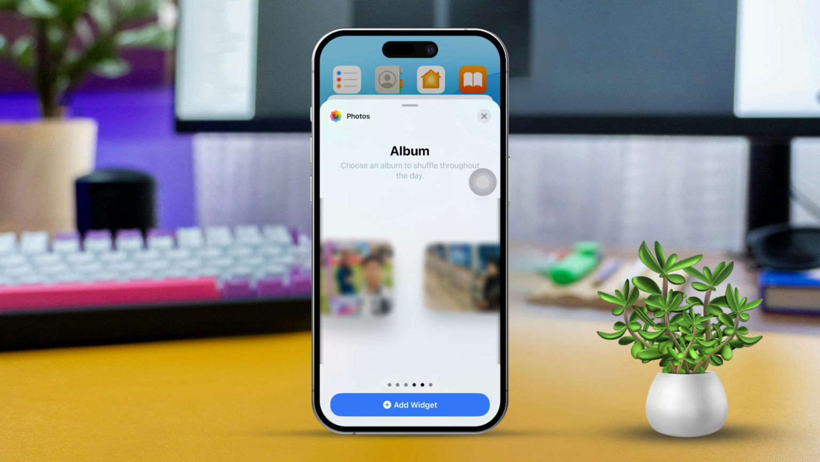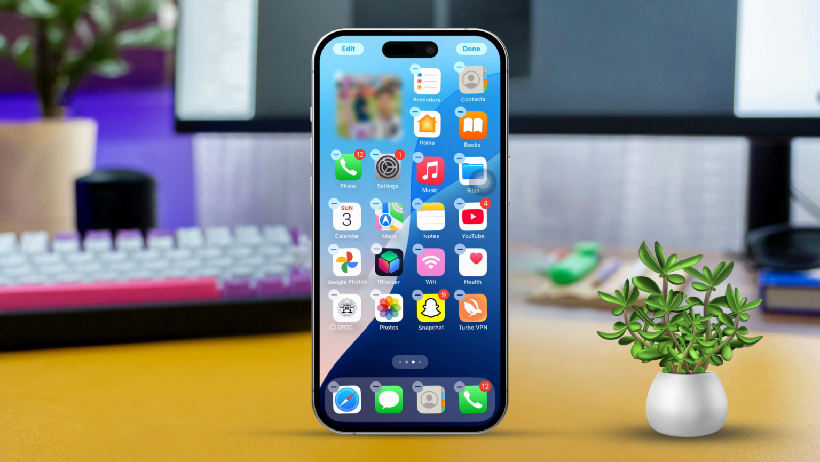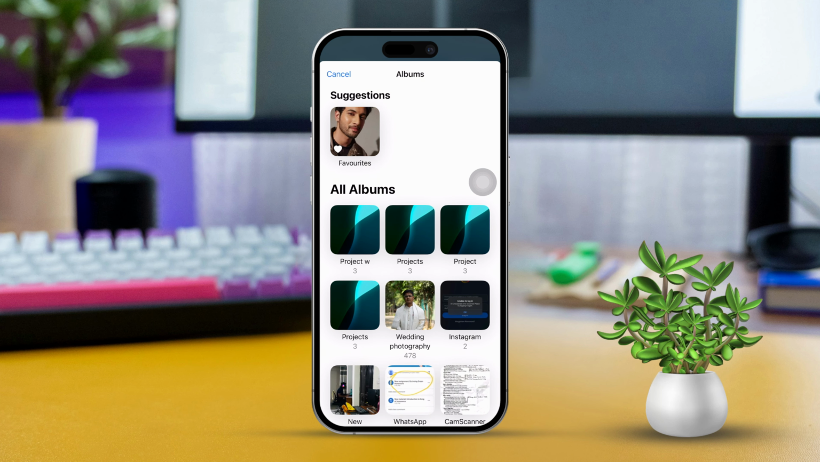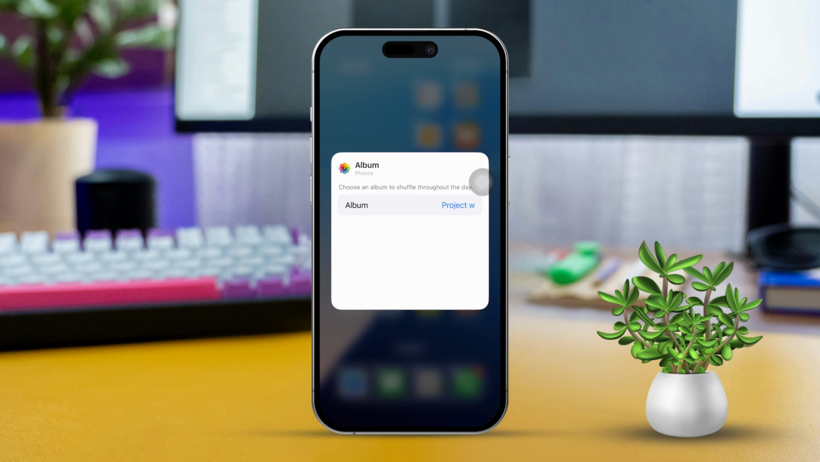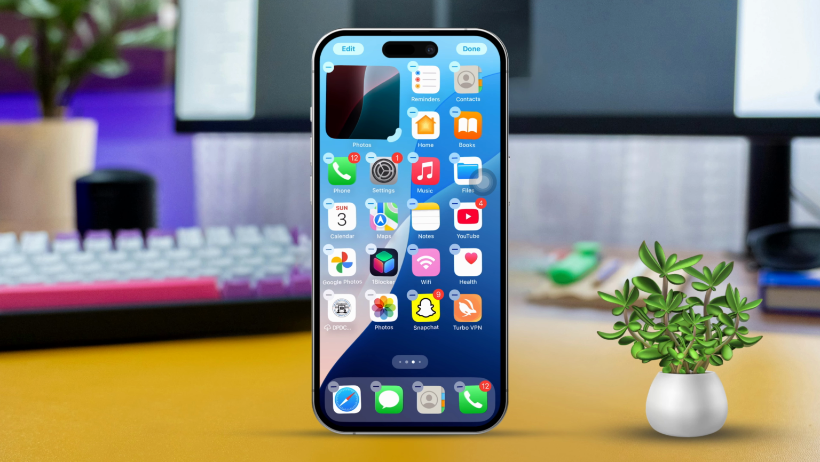Now choose your desired widget size. Tap on Add Widget. Wait a moment for it to load. Then tap Choose to select the album you just created. Pick the photos you want to display. Now tap on any empty space on your home screen. There you go, your widget will automatically showcase random photos from your library.